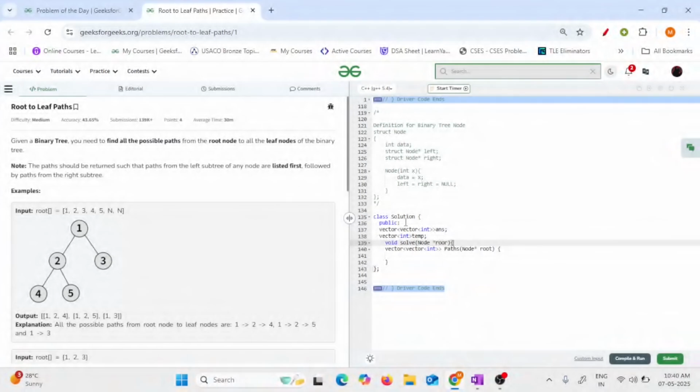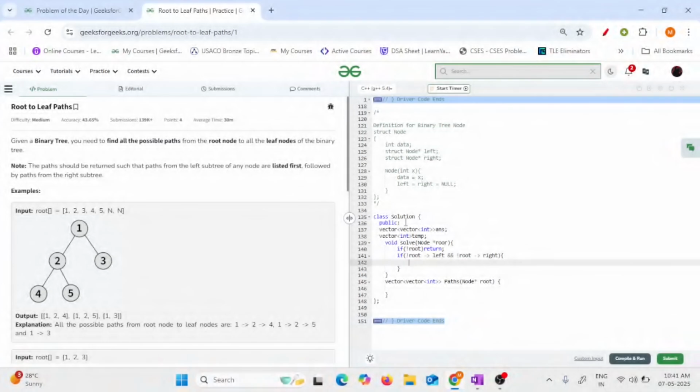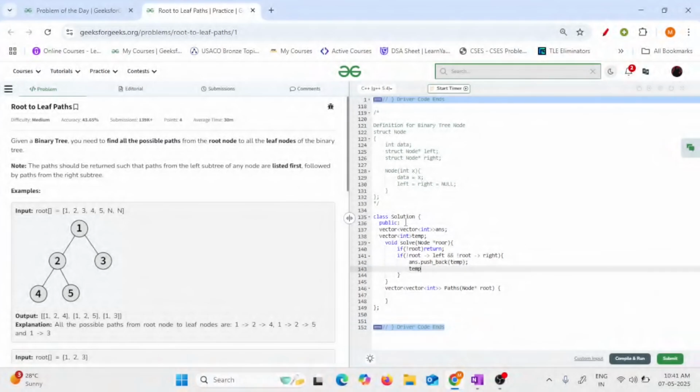Now I'm doing simple pre-order. If root is null, then just return, as there is nothing to return. Now if there is no root left and no root right, then this is a leaf node. So what you have to do is answer dot push_back temp. Then temp dot pop_back, because you are coming back from the leaf node, and return.